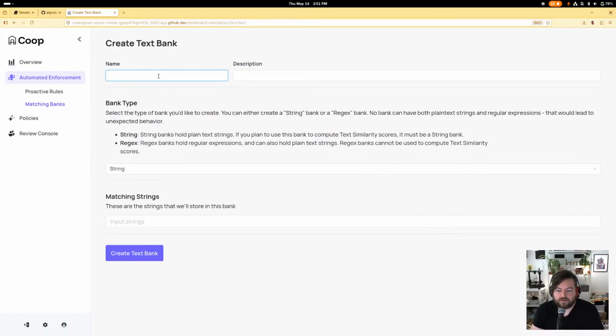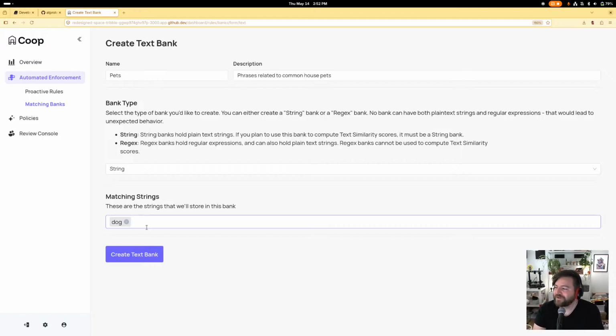So we're going to create a bank. This is going to be pets, I guess. And we're going to say phrases related to common house pets. Again, these are probably horrible examples, but hopefully you can understand how this would work for real trust and safety uses. And this is going to be strings, and this is going to be things like dog. I'm not going to put cat in here because it turns out the word cat is actually a substring of a lot of words, like catch, and it would match in this case.